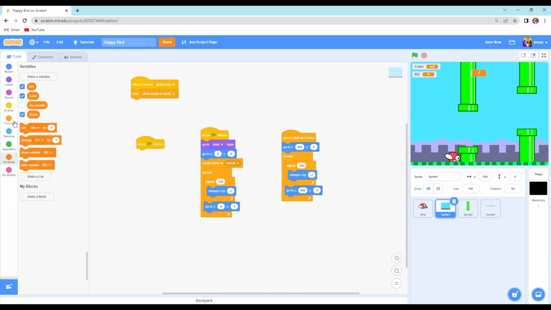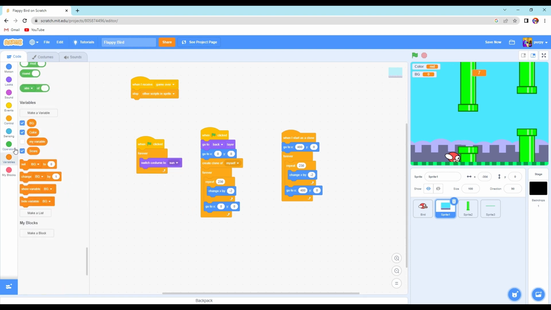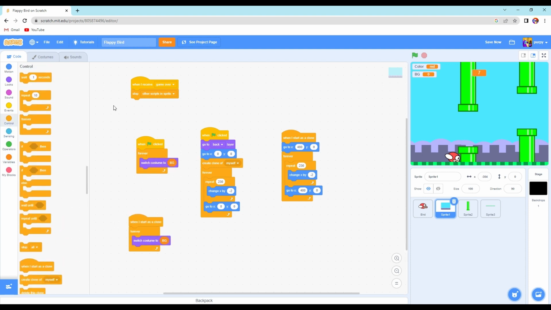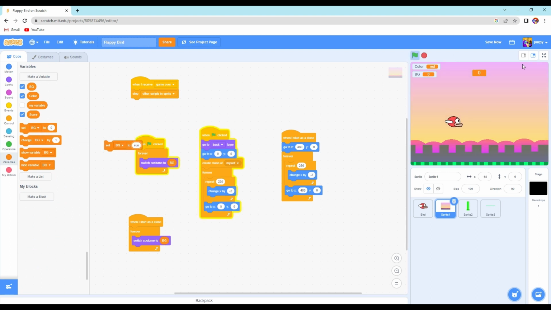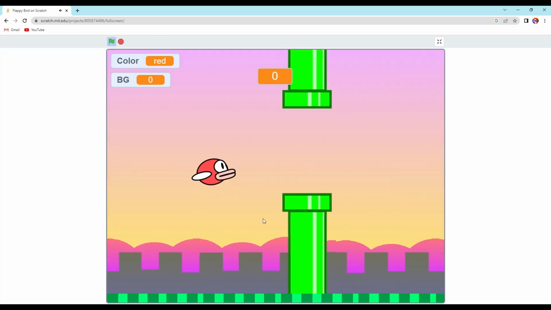When flag clicked, forever, switch costume to BG, and then you can duplicate that, and when I start as clone, now set BG to sun. There, now we have a sunset background and a red bird.